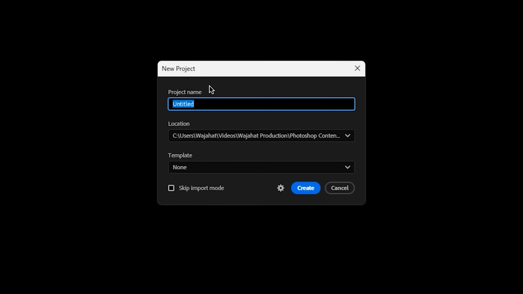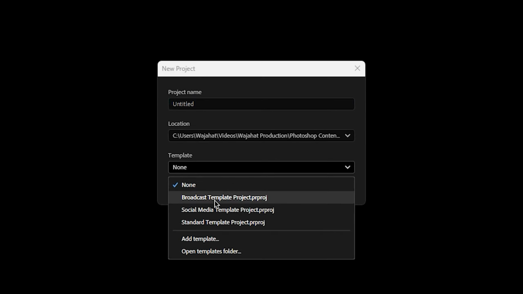In the latest version, we have this new project, as I mentioned, with the template section. If I click this, I can use any of these default templates, which will get me started with the default editing project. For example, I can use a standard template project or social media, or I can even add my own. I will also show you how to create your custom one, by the way. Let's for now go with the template which I already created.